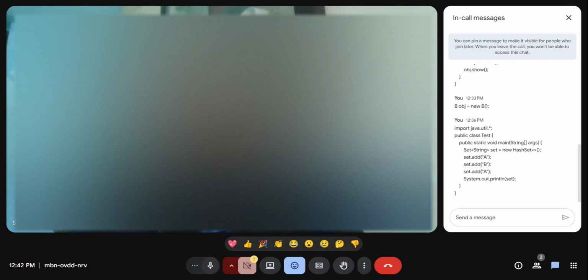What is the use of the synchronized keyword? Well, it is used for, I mean, it is something related to thread safe. I think I'm not sure about that.